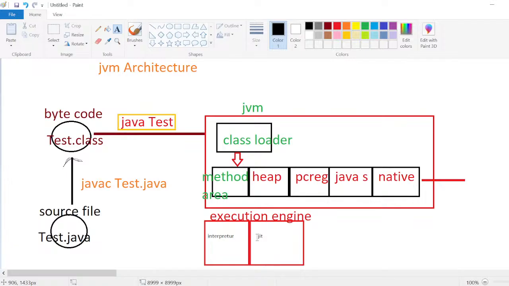JIT is also a translator, just in time. That is also one translator that converts bytecode to machine language. Now the interpreter and JIT, both together, convert bytecode to machine language. Now, will performance increase or not?